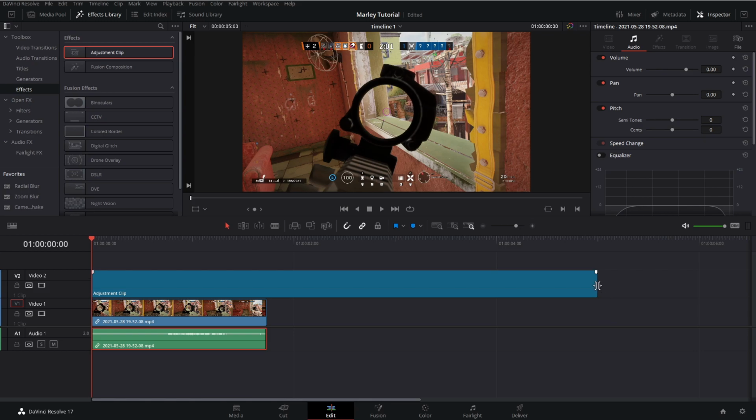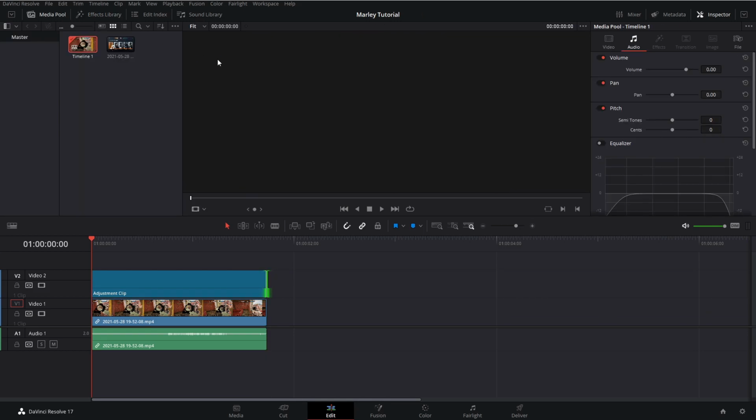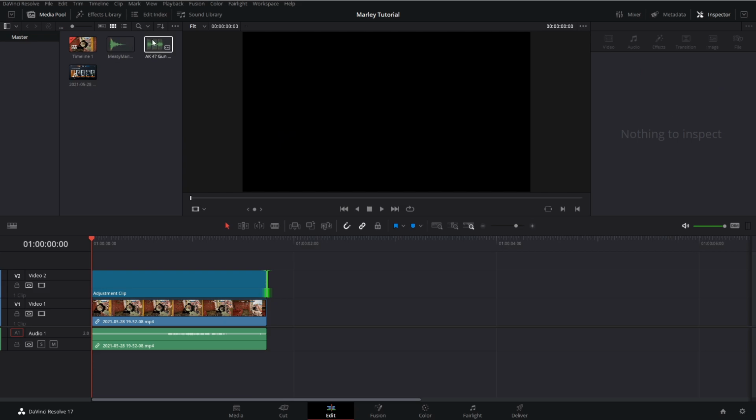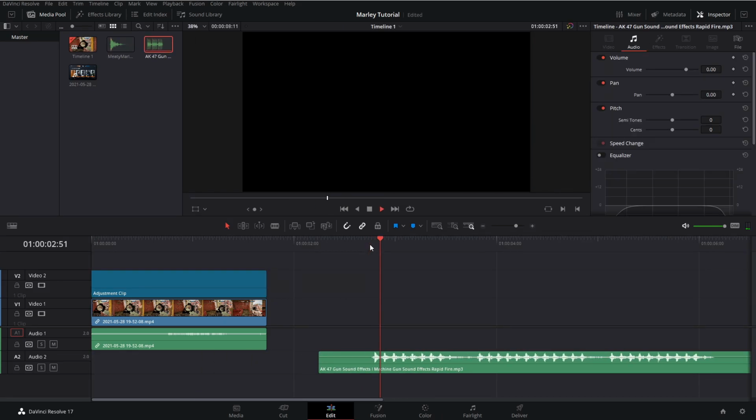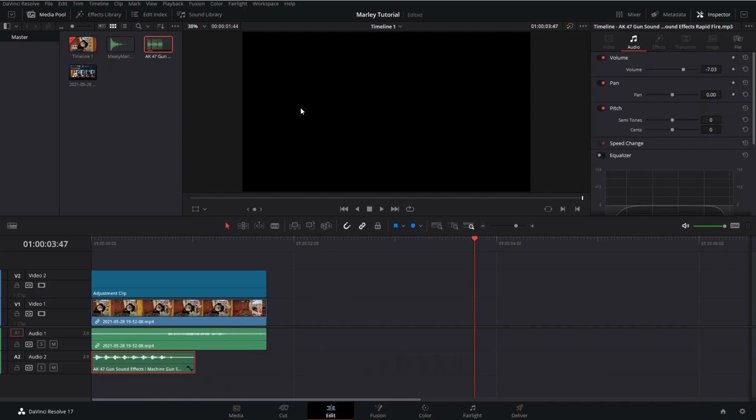Alright, I'm going to scale down my adjustment clip, then I'm going to go back into my media pool and import my headshot sound effect and my gun sound effect. So I have both right here. Here's the gun sound effect. It's a little loud. Beautiful. I'm just going to use that first burst, so I'm going to delete the rest. Alright, I'm gonna drag it over, and then I have the headshot sound effect.